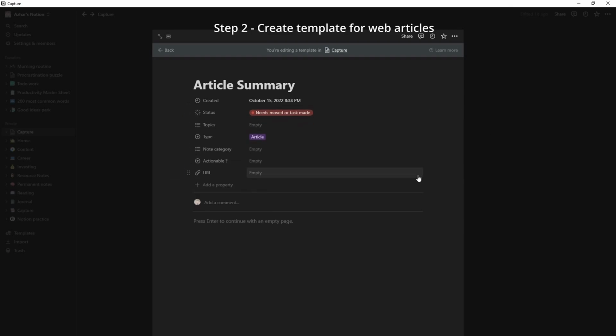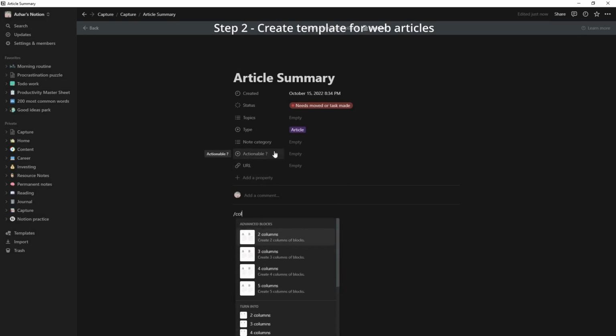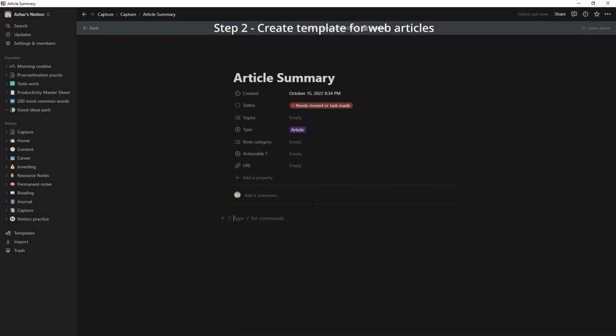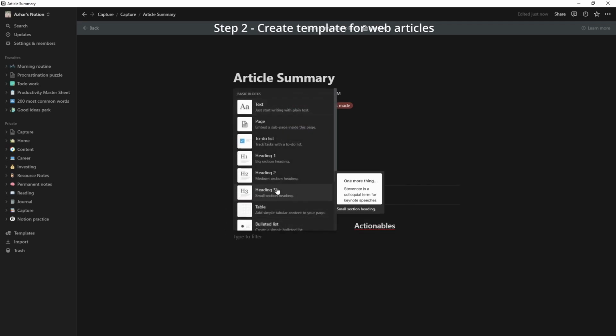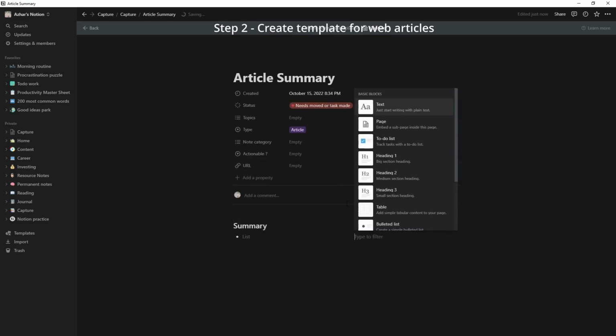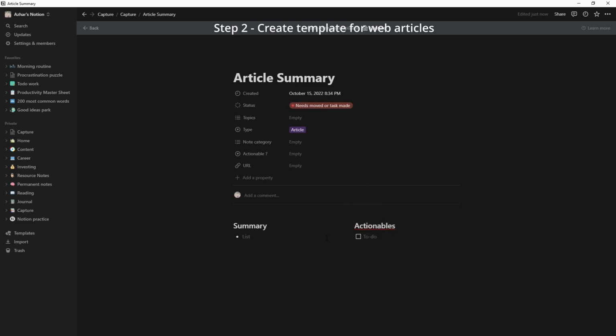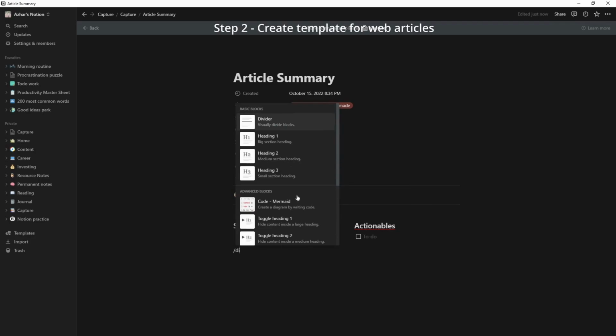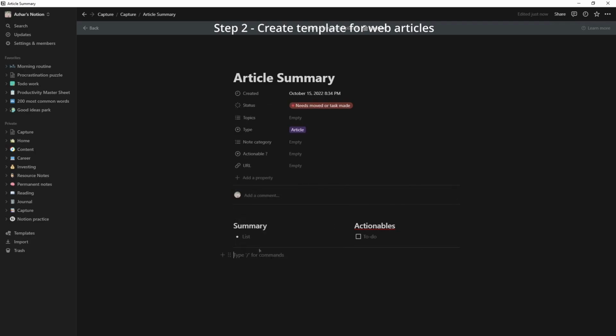You should also create a summary and actionables section, so to do that, open the full page icon here on the top left. Type /call, so now you have 2 columns. Type /h2 and type summary. Type /h2 again and actionables. Below the summary, click plus, type /bul, enter. Below actionables, type /to-do, hit enter, click below both and type /div. The article will be pasted below this line.